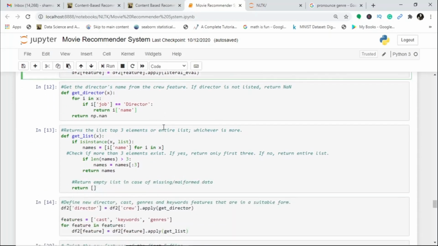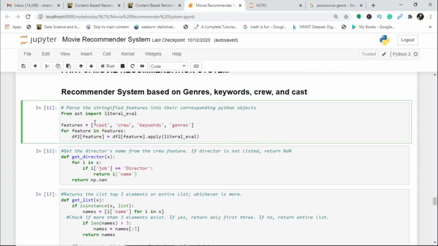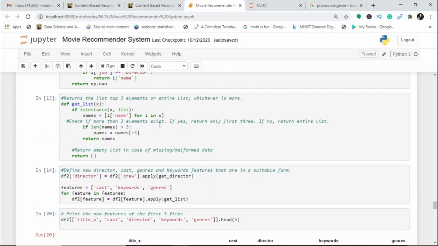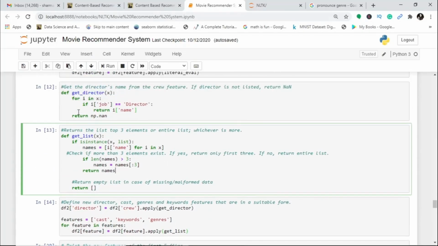Sorry, crew is done; cast, keyword and genre. I will use a single function for all these things. I will make a function called get_list, and then I will go in for an if condition. Why am I using this condition? Understand the logic, you can get the code. I will provide the GitHub link also, and it is also uploaded on the website.